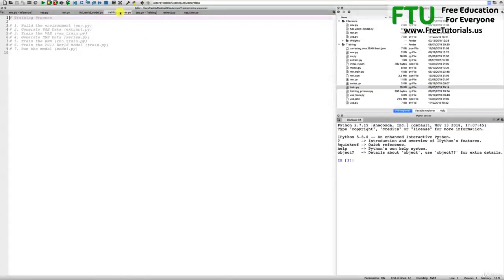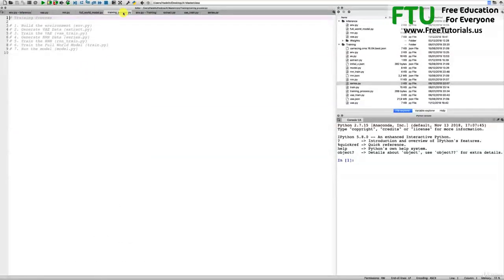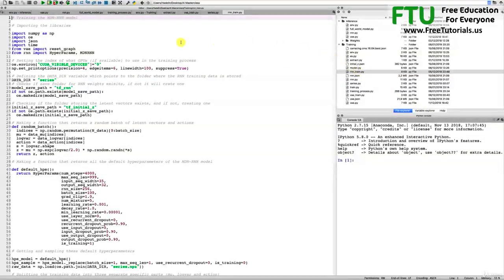The next step of the training process will be to generate some RNN data, and that you will do with series.py, so this Python file here. And then, once you have some RNN data to train the RNN, naturally the next step will be to train the RNN, which you will do with RNN train.py. This will again take quite some time, but that's not the worst.